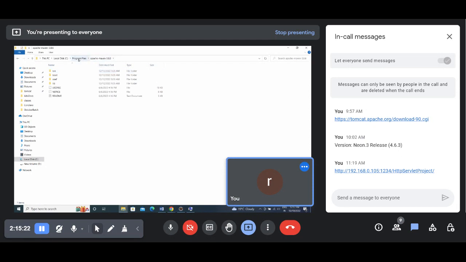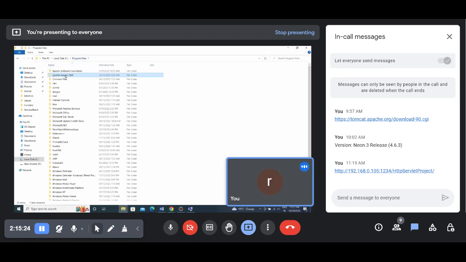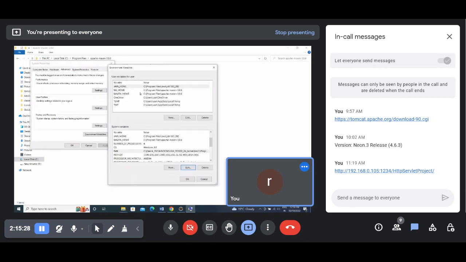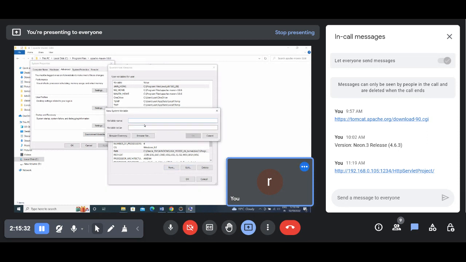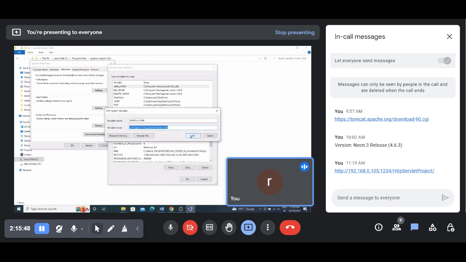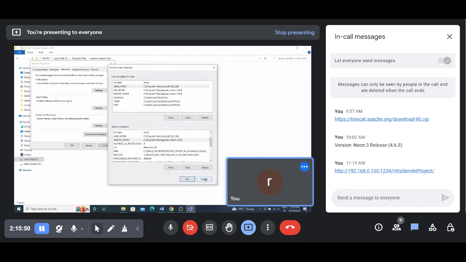Come to program files, go inside the Apache Maven folder and copy this path. Come to system variables, click on add, give a variable name Maven underscore home, paste that value and click on OK. I have already configured it, so I am cancelling it. If you want, you can see mine. This is mine.